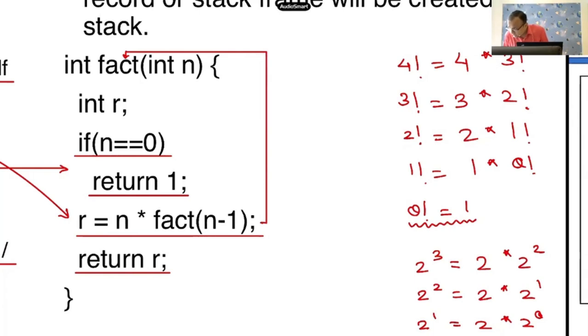एक्चुअल सॉल्व कैसे करना है? ये जो जीरो फैक्टोरियल है इसका रिजल्ट है 1 ना. जीरो फैक्टोरियल का रिजल्ट है 1. That result of zero factorial, you need to put it into the earlier step.